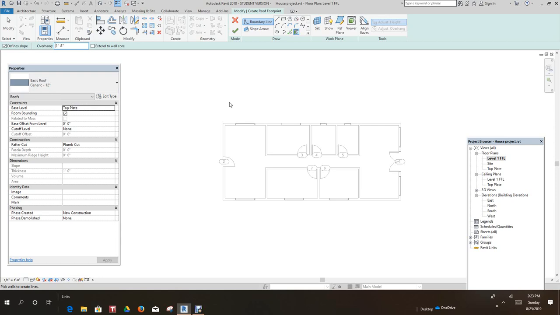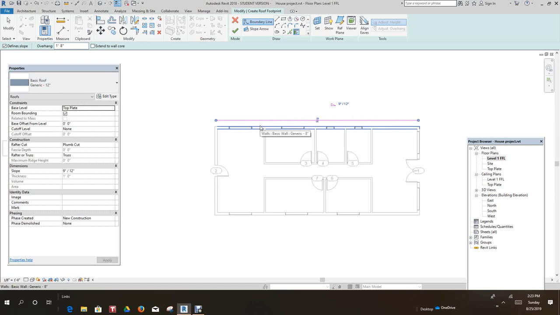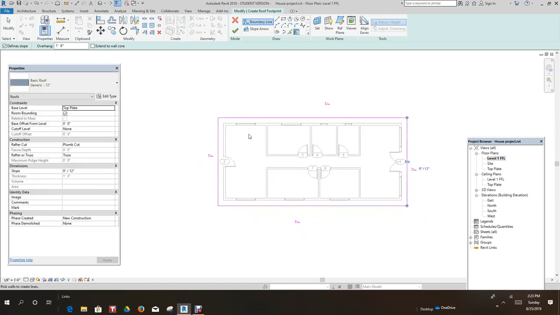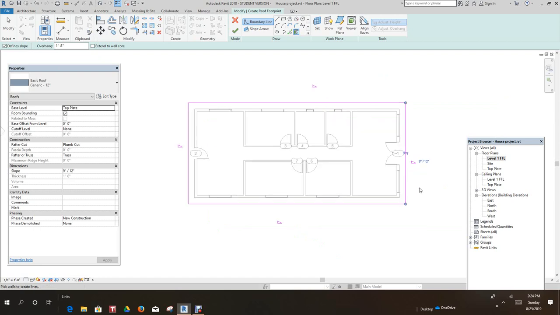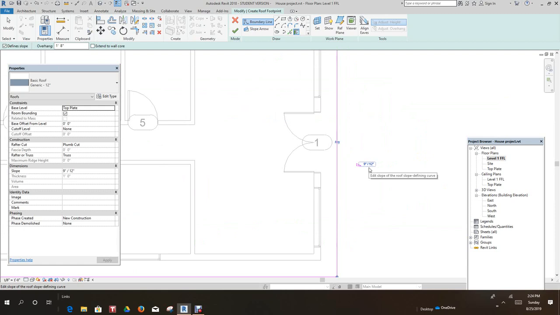And so as I hover over this roof, over these walls, you will see. So I'll click here. Click here. I'll click here and here. So after selecting for a while, you'll see this little symbol here. This is the slope of the roof here. It seems kind of steep.